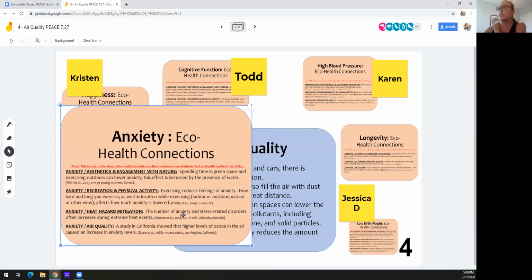All right, Jessica, do you want to do anxiety? Sure. The air quality: there's a study in California that showed that higher levels of ozone in the air caused an increase in anxiety levels. And then are we going to talk about all that stuff after?